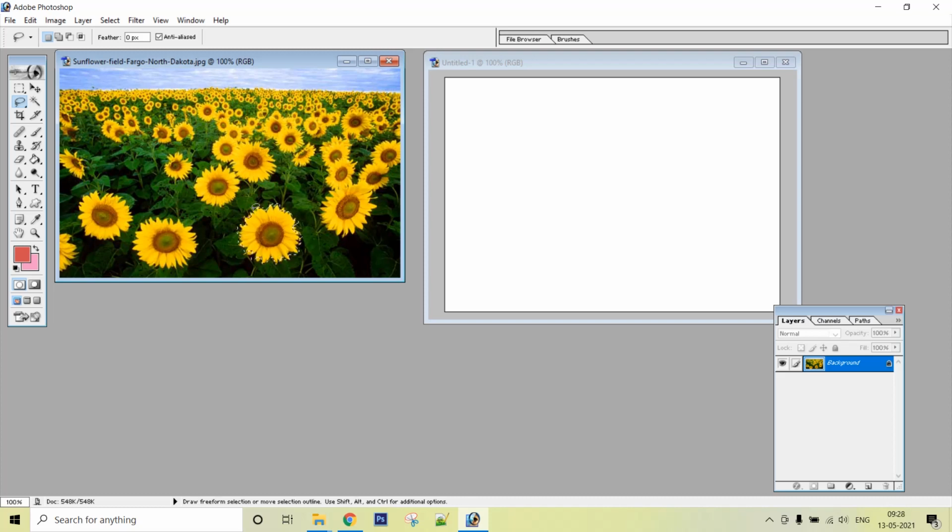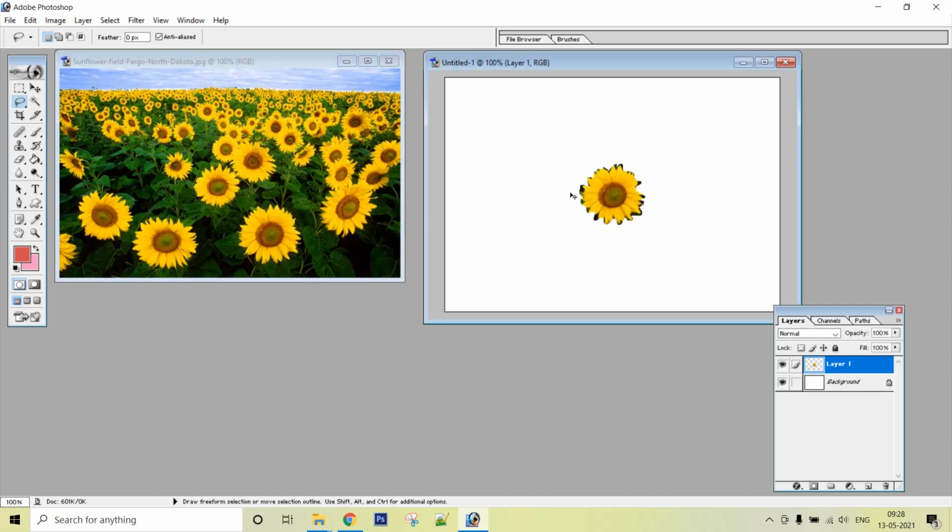Whenever I release, the end and the first point will join, and this is my selection. It can be seen by the moving marquee. So if I press Ctrl C here and now move here, you can see that I have selected a flower and copied it here, right? So it is just a freehand drawing where you have to be very precise about selection of the object that you are doing. Then you have a polygonal lasso tool.